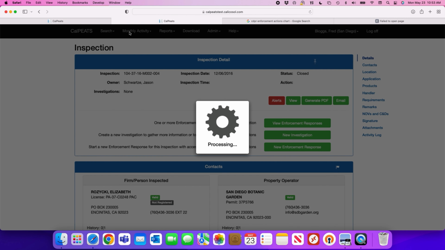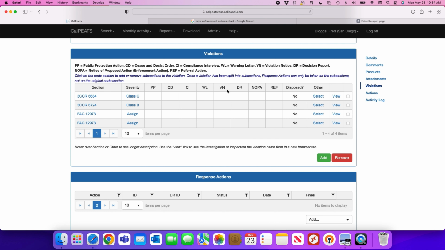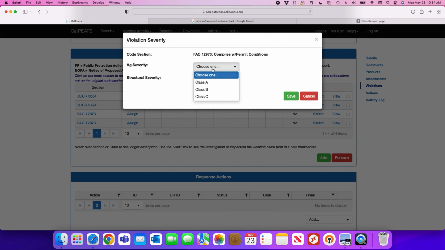And we can probably guess based on the code section whether it should be agri-structural, but because it's not consistent and it's not guaranteed to be correct, we leave it up to you. So you're going to need to assign it as an agri-structural violation, and then under that you're going to pick the severities. So it could be Class C's, Class B's, Class A's, or obviously for structural, minor, moderate, and serious. You can leave these blank while you're doing your enforcement response actions, but eventually it's going to require you to fill these out before you can close this enforcement response. So let's get all of these assigned.